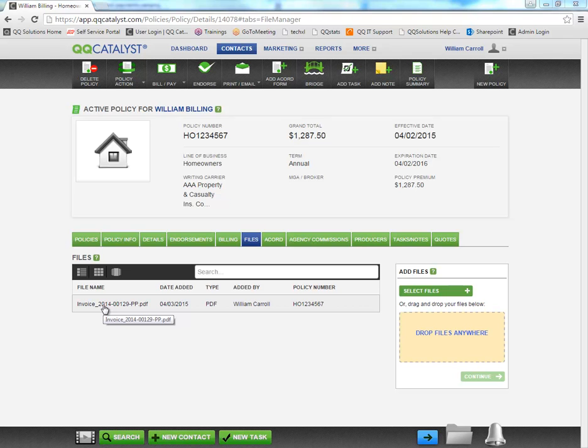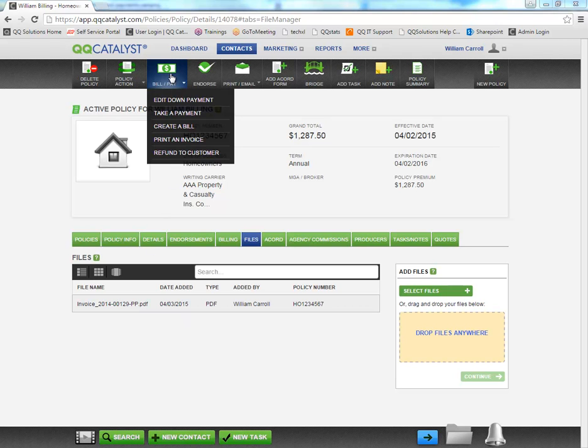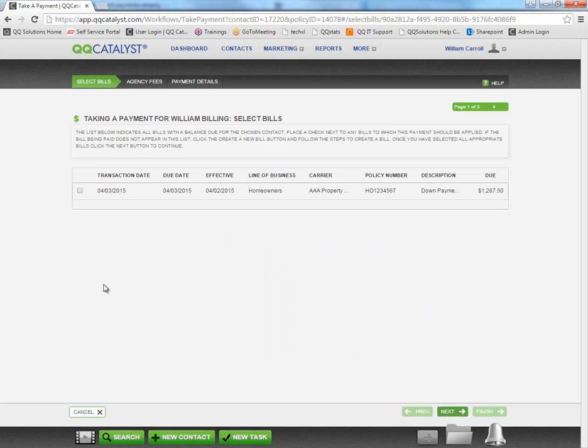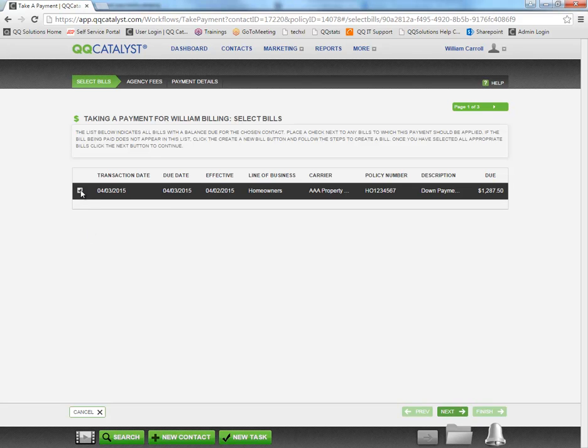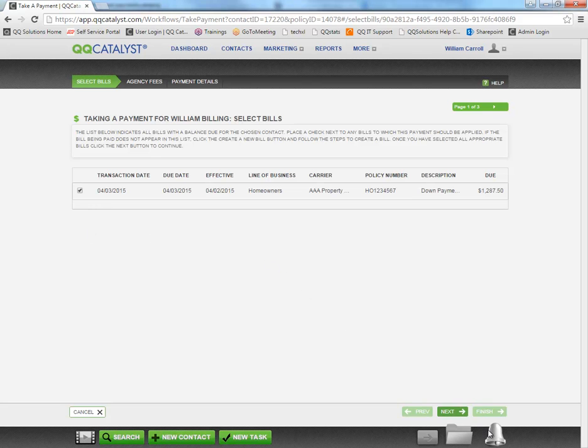Now, once the invoice has been sent out and the customer is ready to make a payment, we can take a payment by going up to the Bill Pay option in the toolbar at the top and selecting the Take a Payment option from the menu. Again, Catalyst will take us through a quick workflow where we can select the bill that we're taking the payment against, and I can click Next.